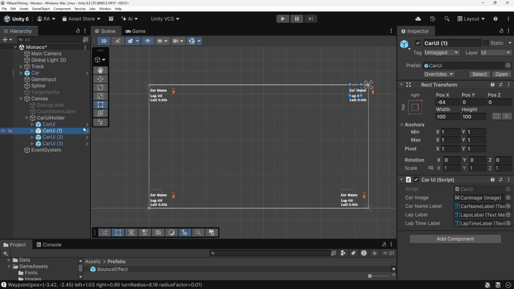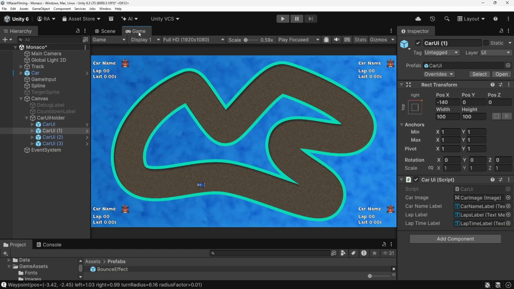Okay, and then I'll select the other one as well. We'll do -140. Well, that should be a little bit better. Let's have a look in the game. Yep, that's better. Okay, cool. So that's our interfaces set up for our cars. So go back to the scene.